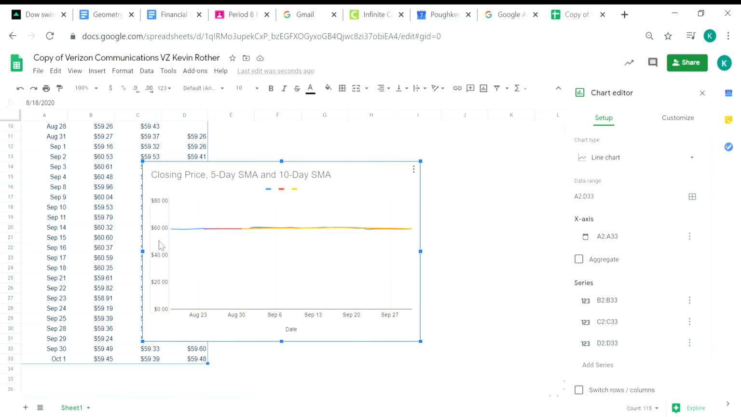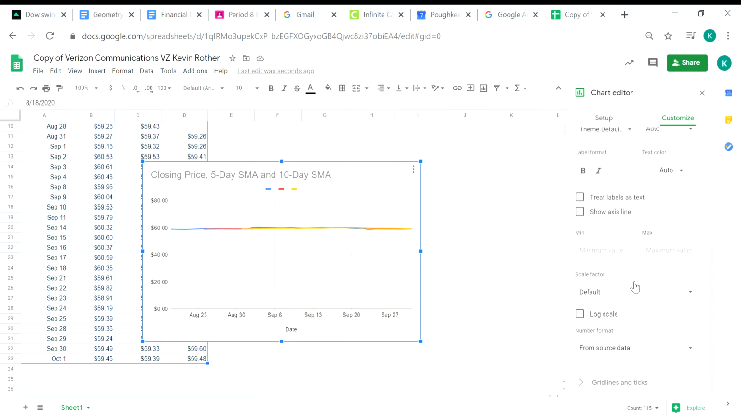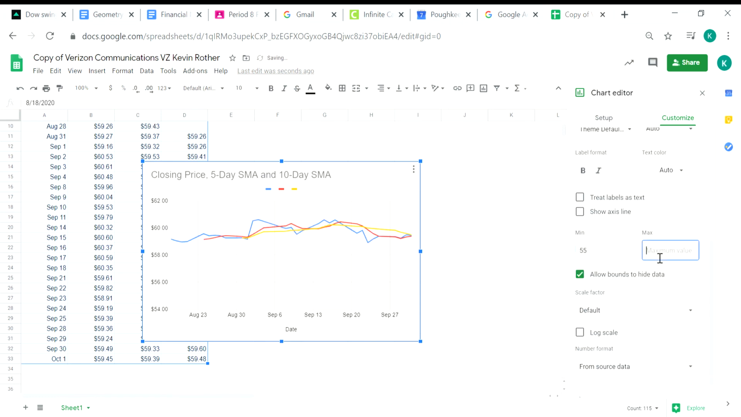And if you look at the vertical axis, you see it goes from 0 to 80, but most of the data is right around 60. So what I'm going to do is change this scale here so that it's from 55 to 65, and we can see better. So the way I do that is I come over to Customize, and I go into the vertical axis, and then you see it has a minimum value and maximum value. So I'm going to change the minimum to 55 and the maximum to 65.